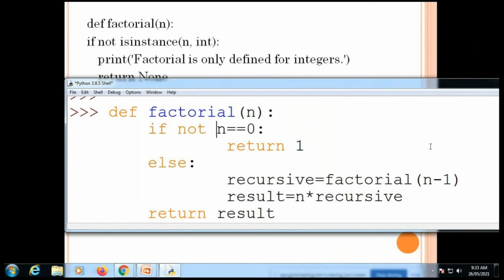not is one of the keywords. It is a logical operator. That means if a true value comes after not, it converts to false. If false comes, it converts to true. If n is not an integer value, suppose it is not an integer value, isinstance. Don't bother about isinstance.